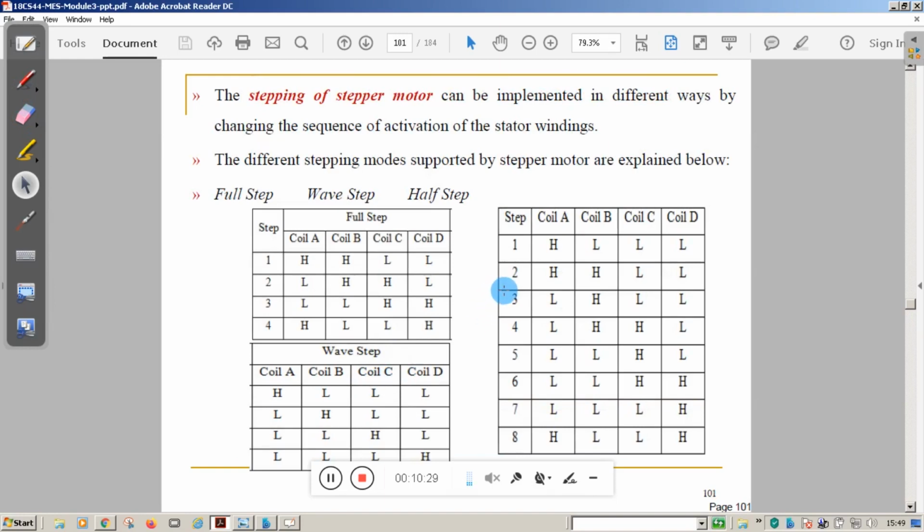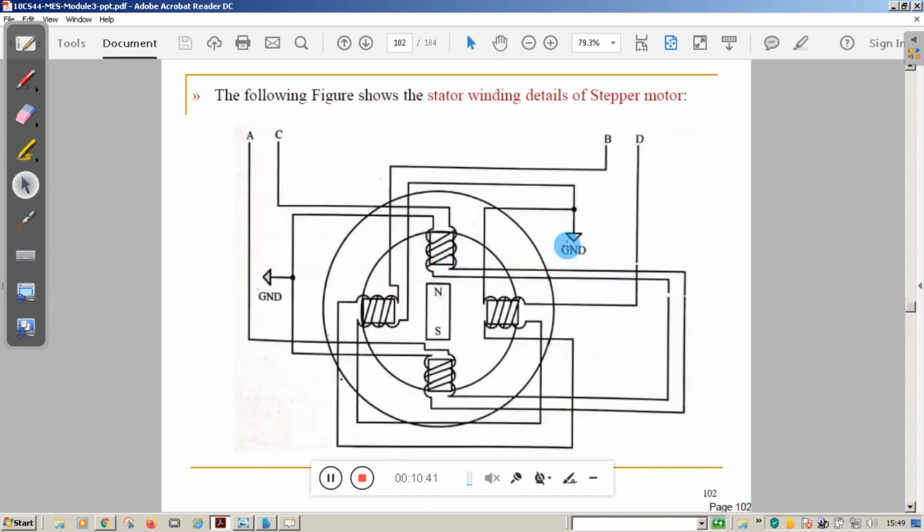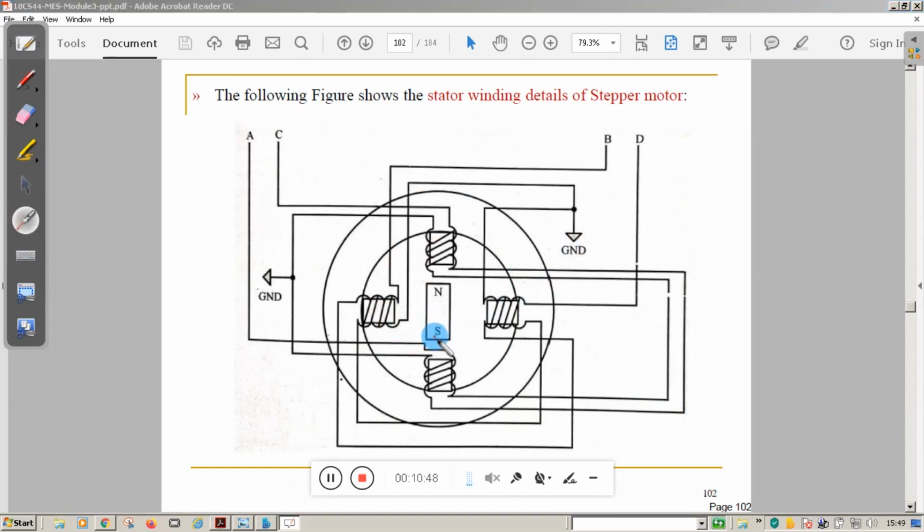So we have one more classification, that is half step. In the half step, you first energize coil A, then you energize coil A and coil B. When you energize only one coil in the half step, this will not make one full step, this will make only a half step. That is, this S will come and stay in between here, and this N will remain like this. So it will not make a full step. Full step means from tooth to tooth, it will make a half step.